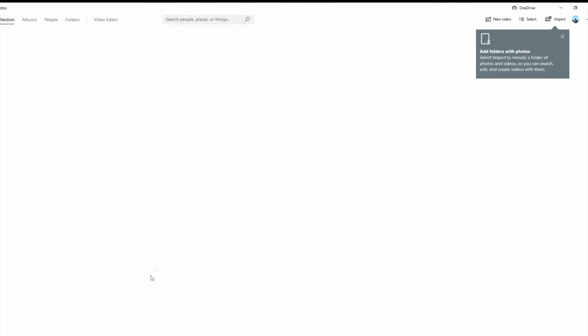So you can search Photos down in your search bar. Like I say, it's called Windows Photos, and this is on Windows 10. I'm not sure about earlier versions. So when it opens up, you'll want to go to the video editor, and on the right side you'll see New Video. Click on that, hit New Video Project.